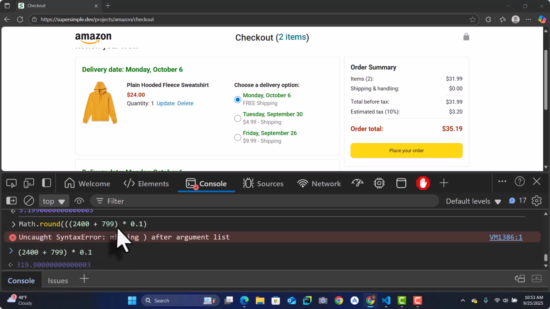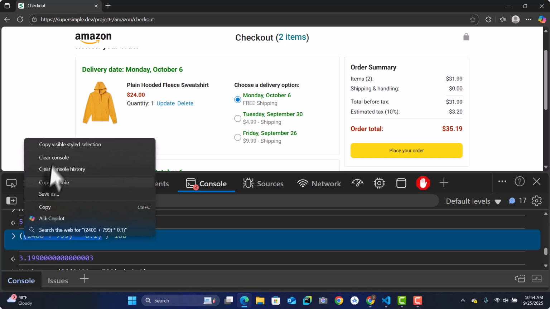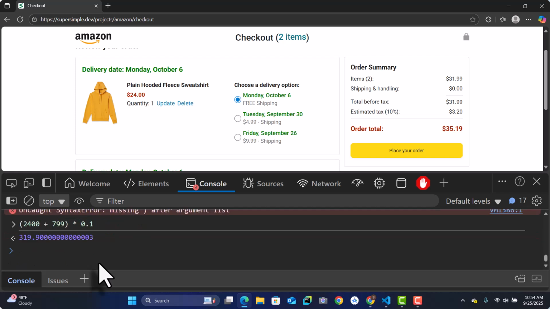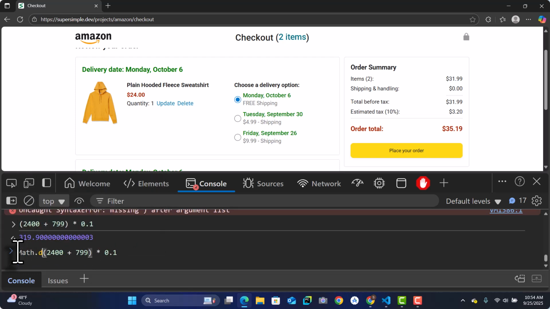Alright, so you need to round this number that we have here. So I'm going to copy this. Let me copy this. I'll go down here. I will paste that number. And we have 319. I'm going to type Math.round parentheses. And now we have 320 like we have here, but there is a problem.